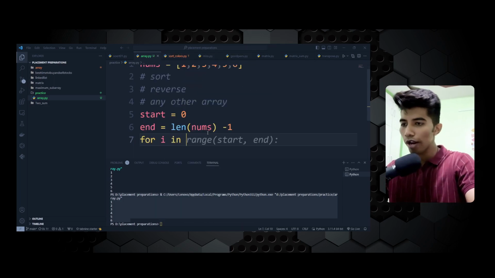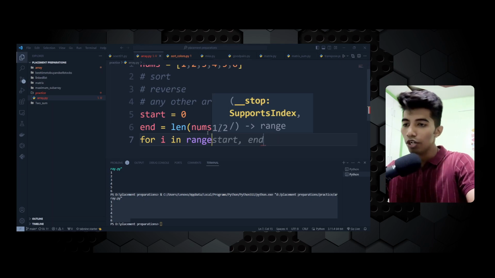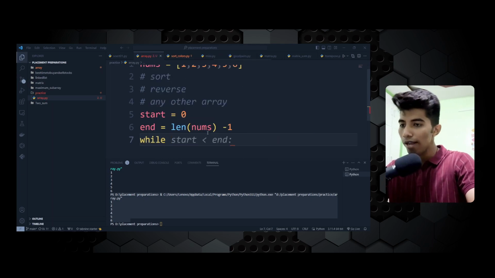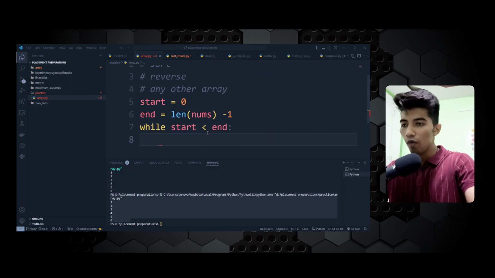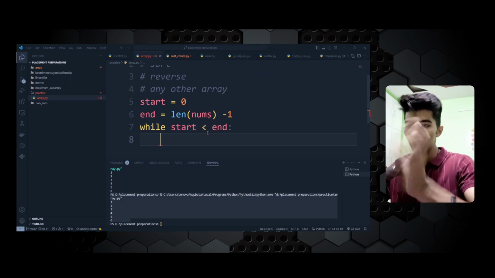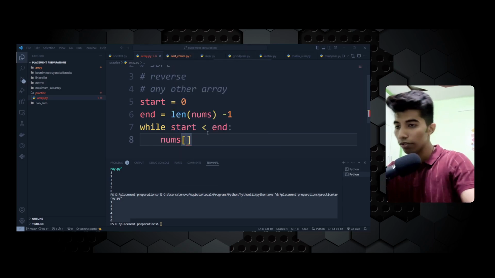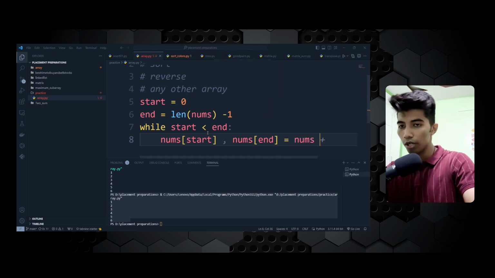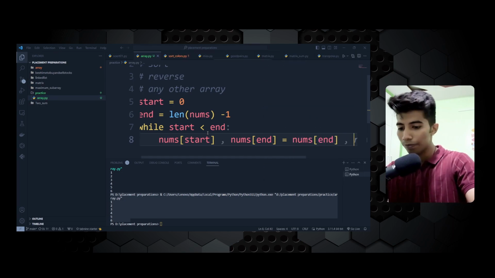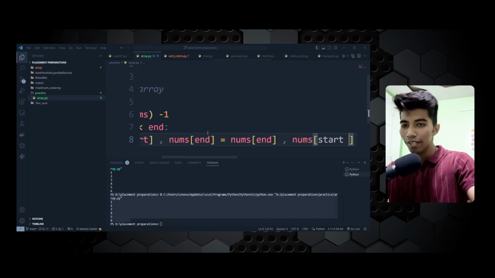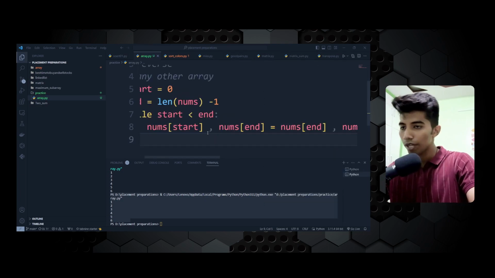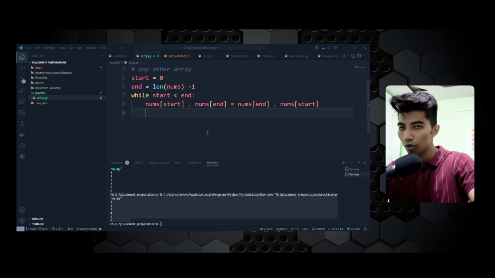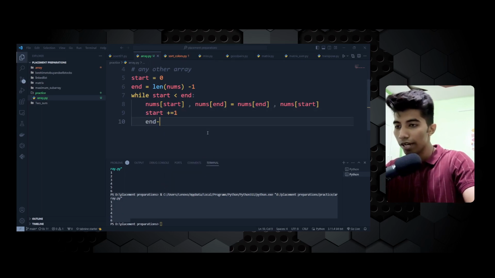And now we will run the loop, not for i in range, we will use the while. While my start is lesser than end, I just have to swap the values. So I will change nums of start, and nums of end, and then this will be equal to nums of end, and then nums of start. Right, we are going right. Then I have to increment the start, so this will be like this, and decrement the end, so this will be like this.